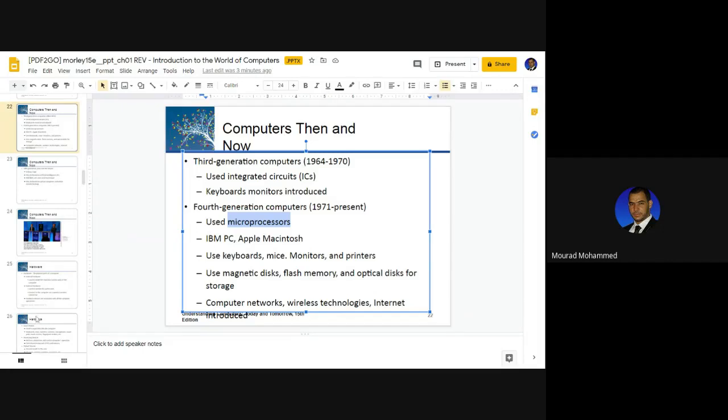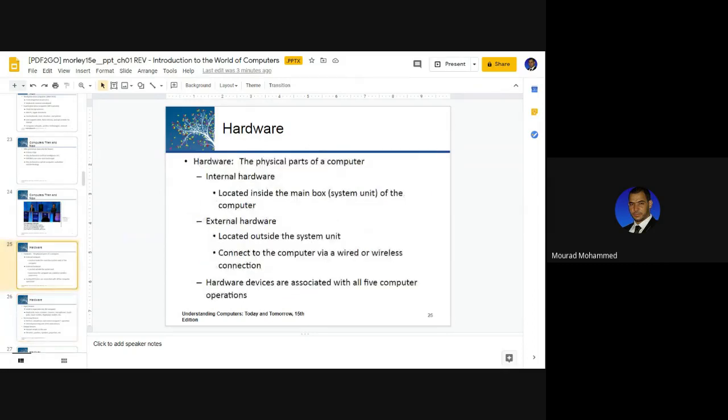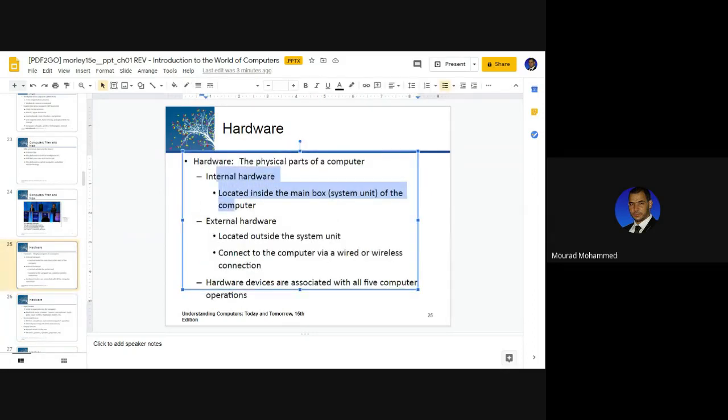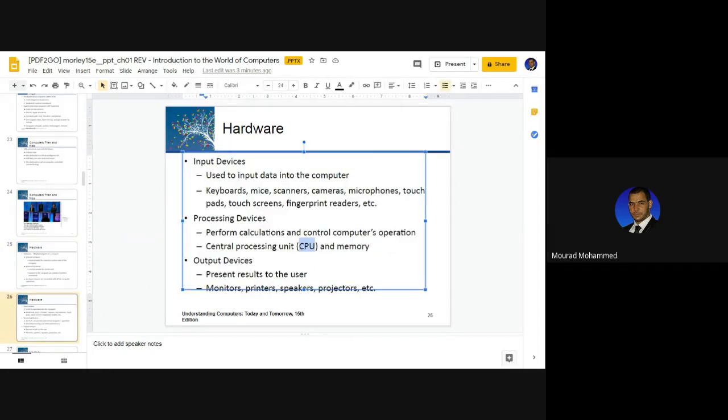But it will not do that by itself. It does it with the help of the motherboard and the other internal peripherals. So the CPU here is a processing unit, and the CPU is constituted of the microprocessor, in addition to all the internal peripherals.